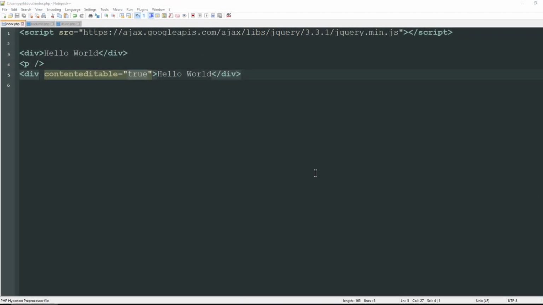And since we are working with jQuery, I've gone ahead and included my script from Google here. Essentially, you can just type Google jQuery, and the first result that pops up is this script right here. So you can simply copy and paste that into the top of your page. Now, if you notice here, I've got a div element, and it simply says hello world, and we close that element. Do a paragraph break, and then below that I've got another div tag with the same content.